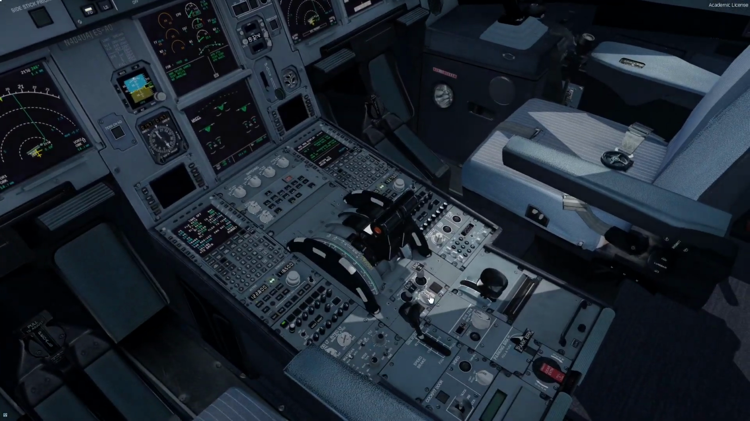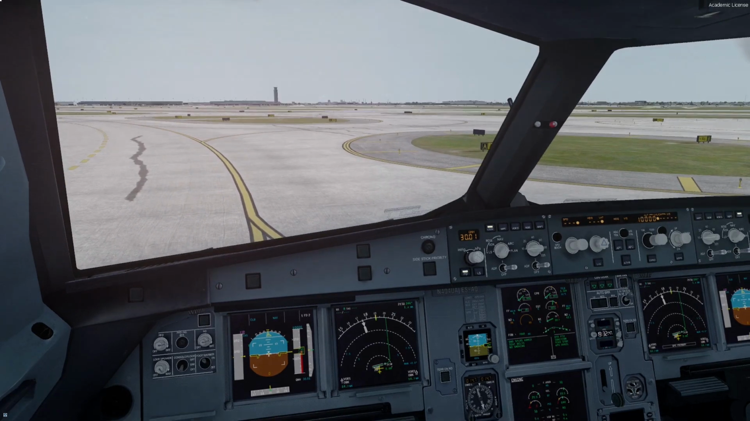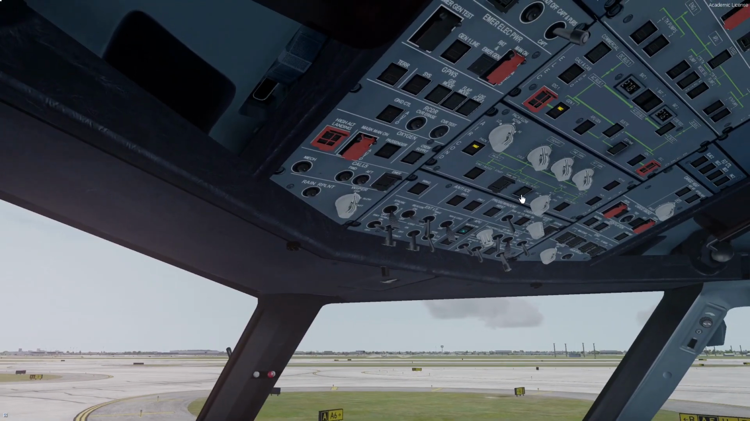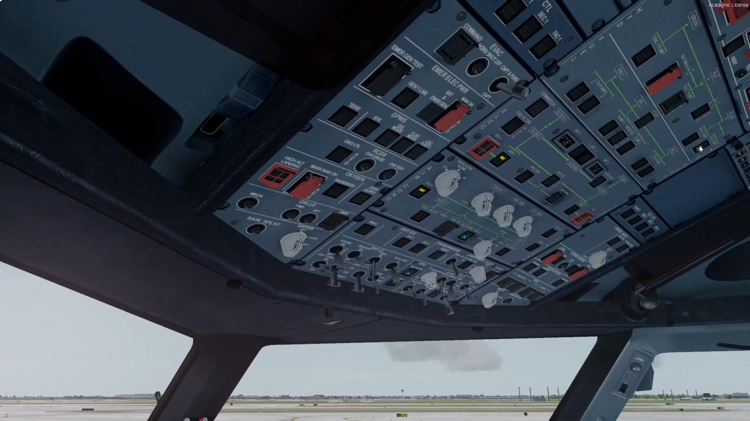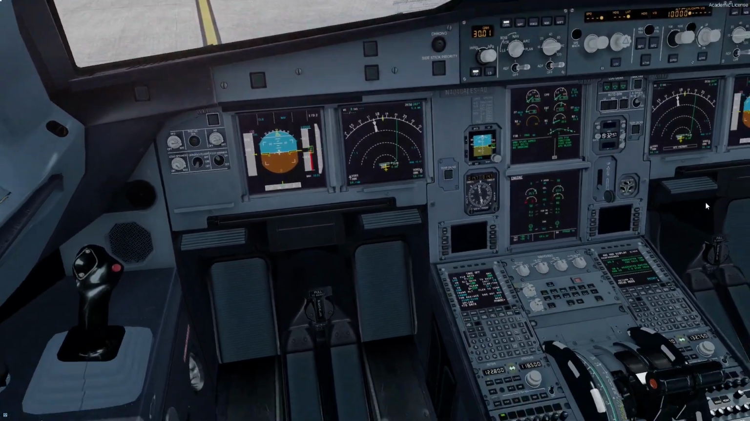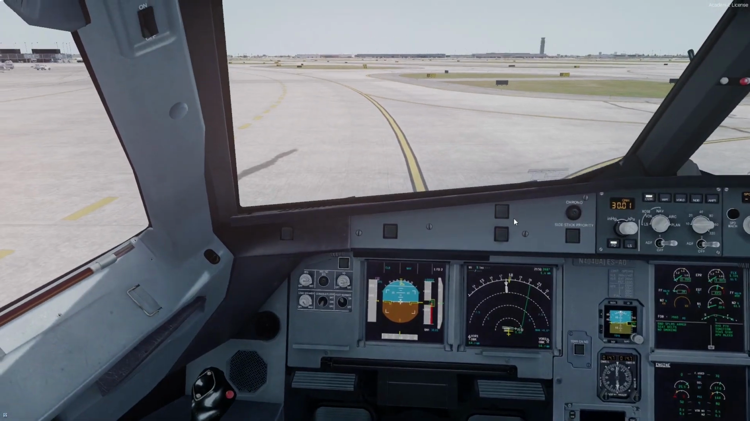Right, while we're taxiing as well, we'll just start engine number 1. So engine mode selector to ignition start. We'll go ahead and pop the APU bleed on, pop the yellow ELEC pump off, and we'll go ahead and start engine number 1. Let's see the valves open.